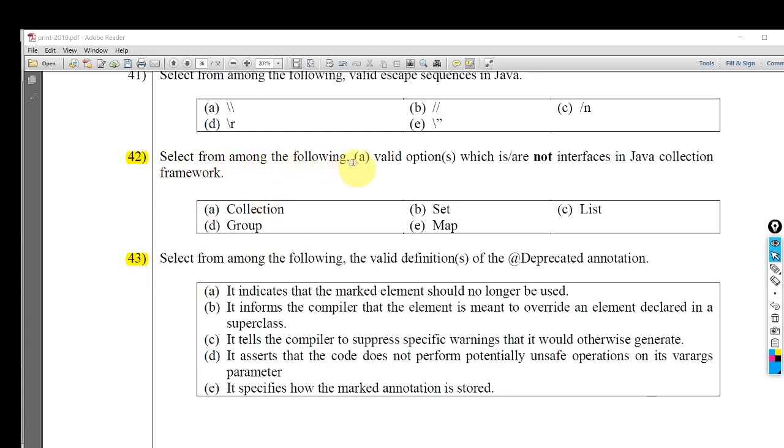Select from among the following valid options which are not interfaces in the Java collection framework. So the same question repeated, and I am not going to do it again. Now this time they ask what are not interfaces. Of course List is an interface, Map is an interface, Set is an interface, Collection is an interface. There is nothing called Group. The answer is D.